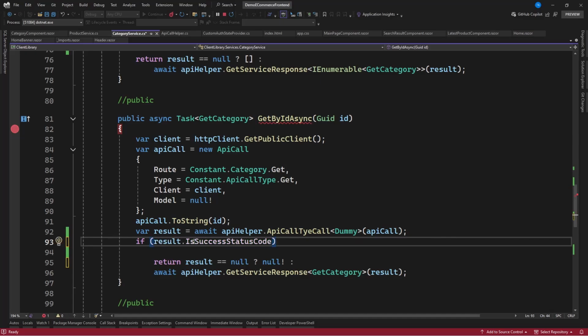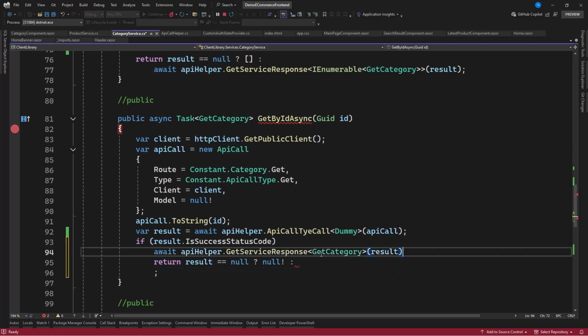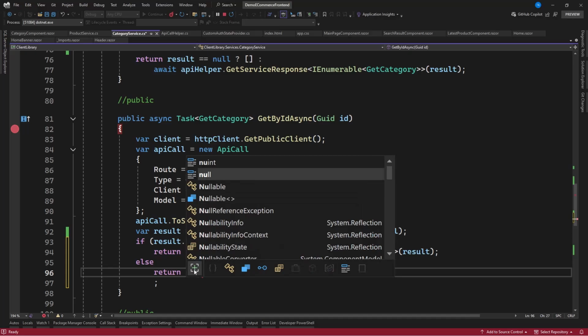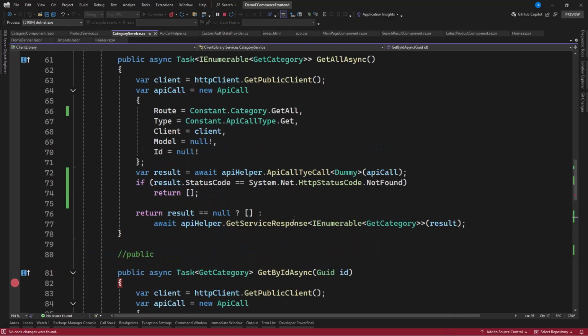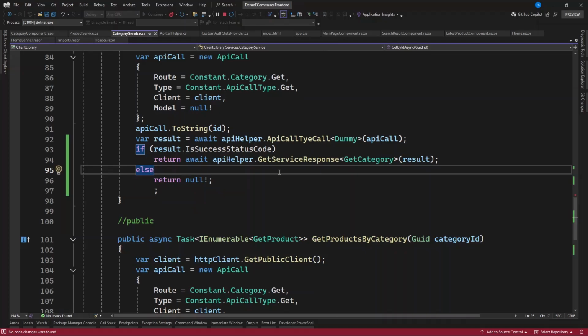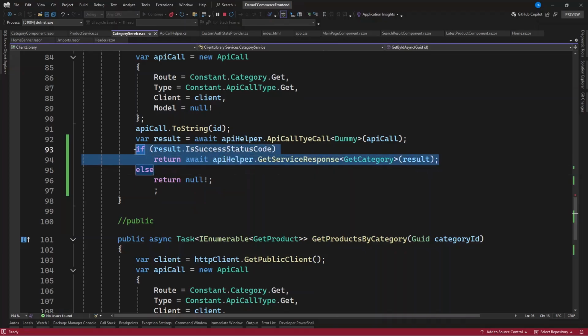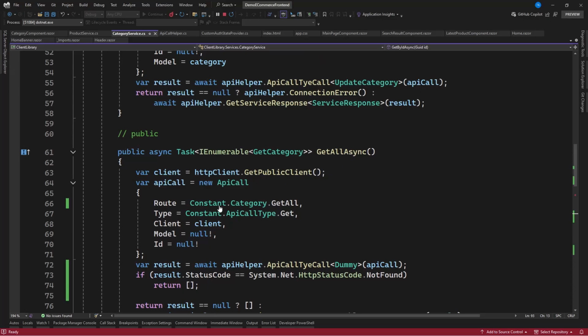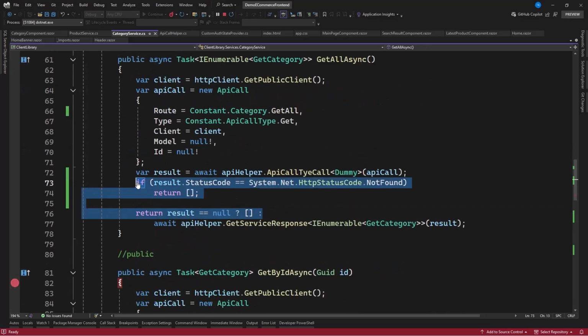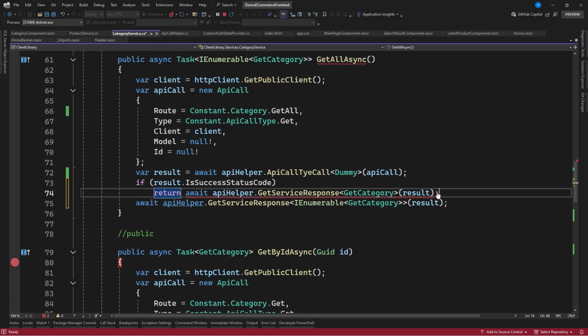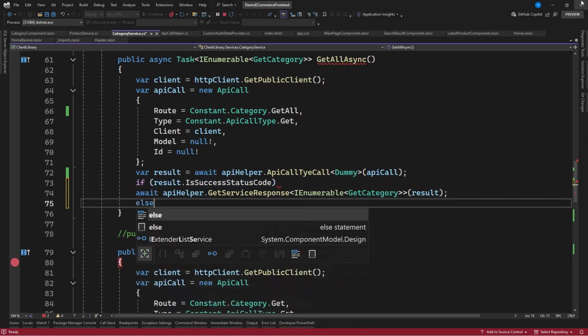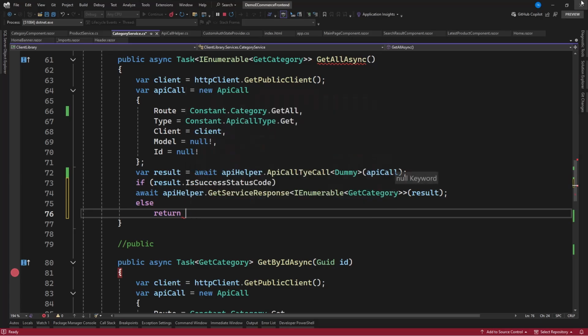So if the result status code is success, then return this. This should be returned, else do the same. Nothing for get by ID. Now for get all, we need to do the same, so we can grab, I think this, get all, and let's have our else, that is list, so let's return this, that is get all.